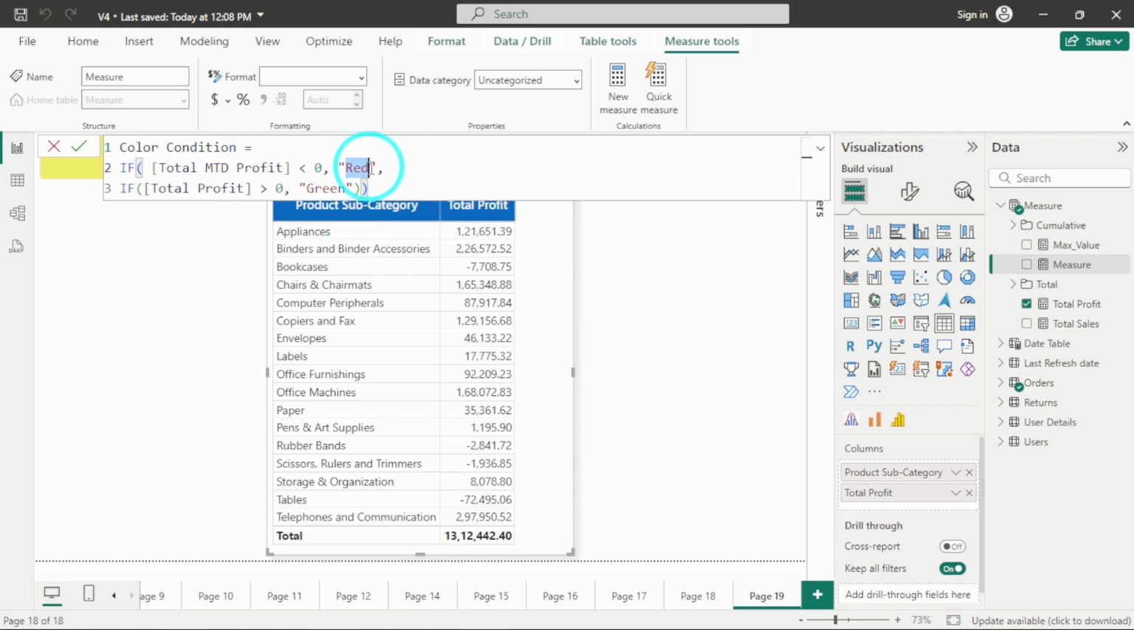In place of using red and green, you can also give the hex code of the color which you want. I am just using the text red and green over here. Now I will click on enter, and this measure is ready.